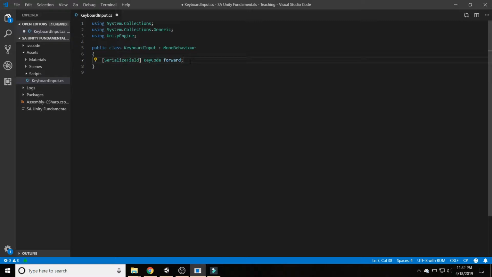Now, to actually make use of it, create a method, void Update. And Update is a reserved method in Unity. This will run every single frame. And the reason that Unity knows what this is is because of this MonoBehaviour right here.